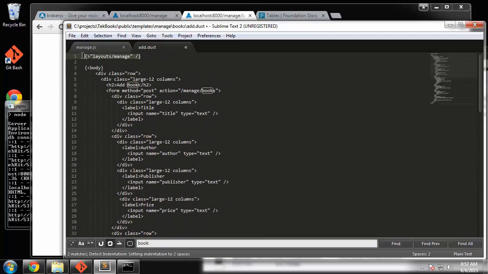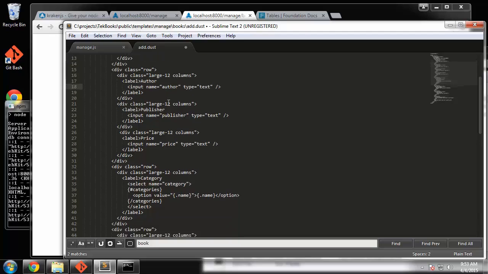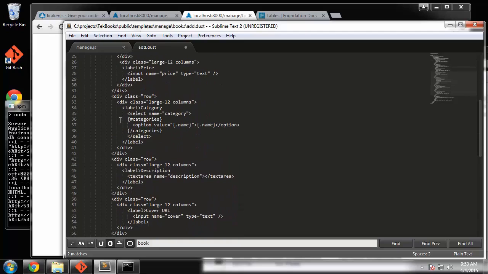Okay, so we're saying we want to use the manage layout, and then for the body we have a row with the title, add book. Then we have our form, which is post, and it's going to go to /manage/books. So we'll have to make a route for that, for the post. Next we just have the input for the title and author, publisher, price. We have a category. Now this here, in the get route, we're going to have to establish the categories because we want to insert the categories from the database into this select form.